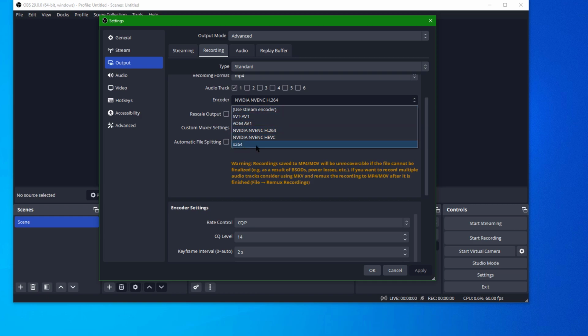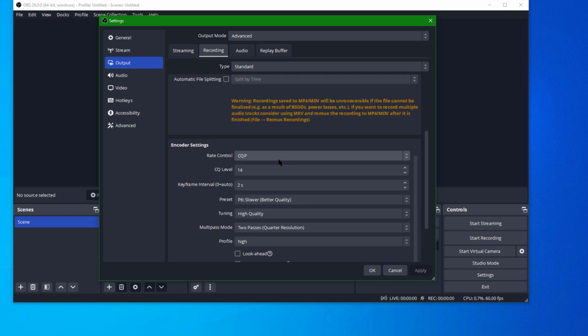If not, select x264. For the rate control, CQP is the best option for screen recordings. For the CQ level, I have it on 14. The lower you go, the higher the quality could be, but also the file size will increase a lot.